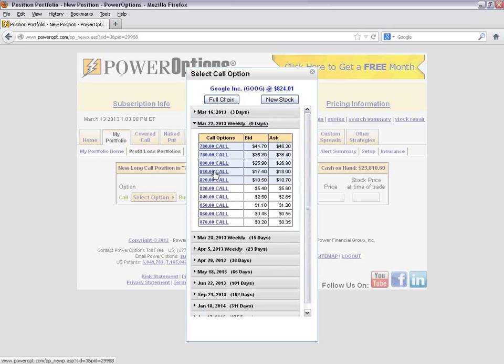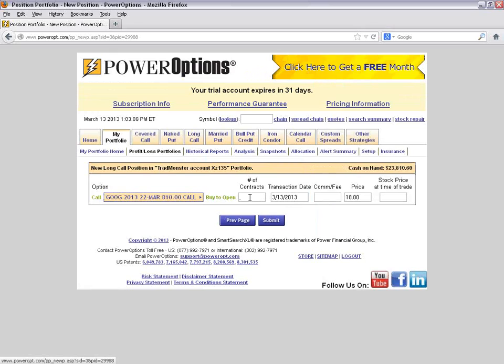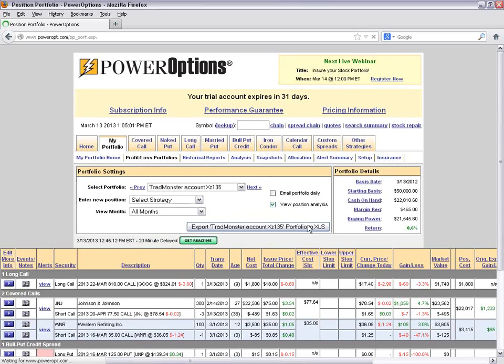I don't know. Let's go 810. All right, so we'll just buy 1 contract, and I'll put in a commission fee of 0 because this is a paper trade, and the current price is 18. So it's going to cost me $1,800 to buy 1 call at the March 810 weekly. We'll just click submit. What are we going to expect to see in the profit and loss portfolio?